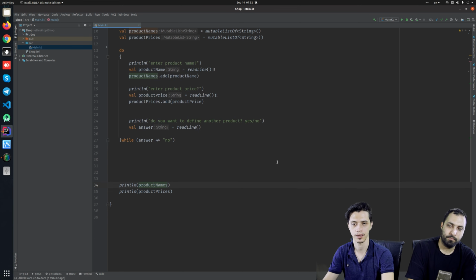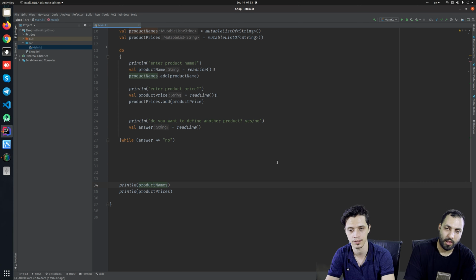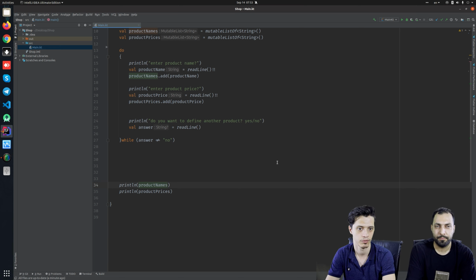So in this session, we want to get the customer info. After defining our products, we want to get the customer info, and we want to create a shopping cart for that customer. And after that, we want to be able to add items to the shopping cart. The items should be added according to the products that we have defined previously.